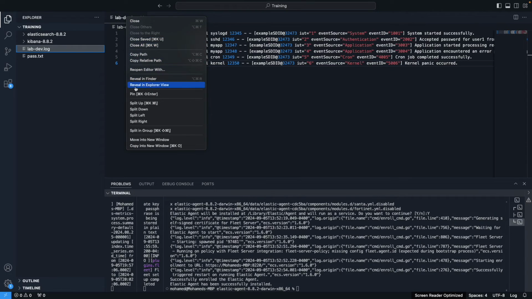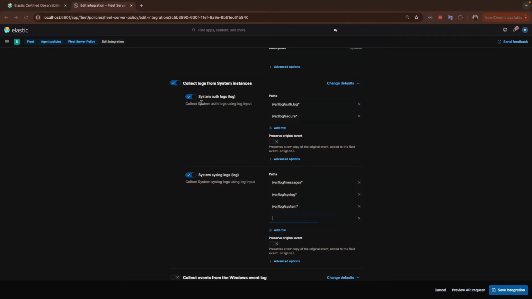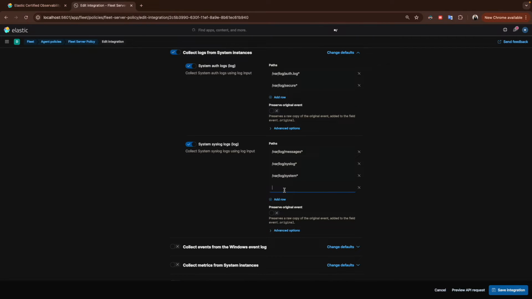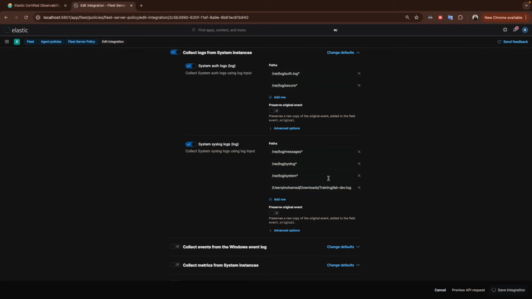Click on the right and you will be able to copy the path. Yes, it's here, copy path. So we come here to Elastic, and we paste the path. As you can see, it is the user Mohammed downloads training lab dev logs. So we save and deploy the changes.